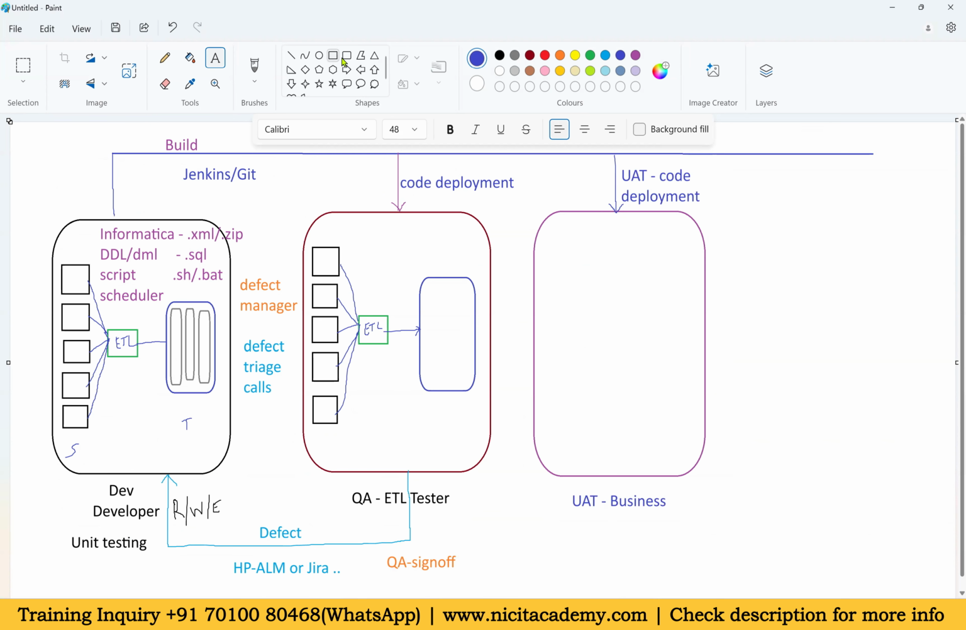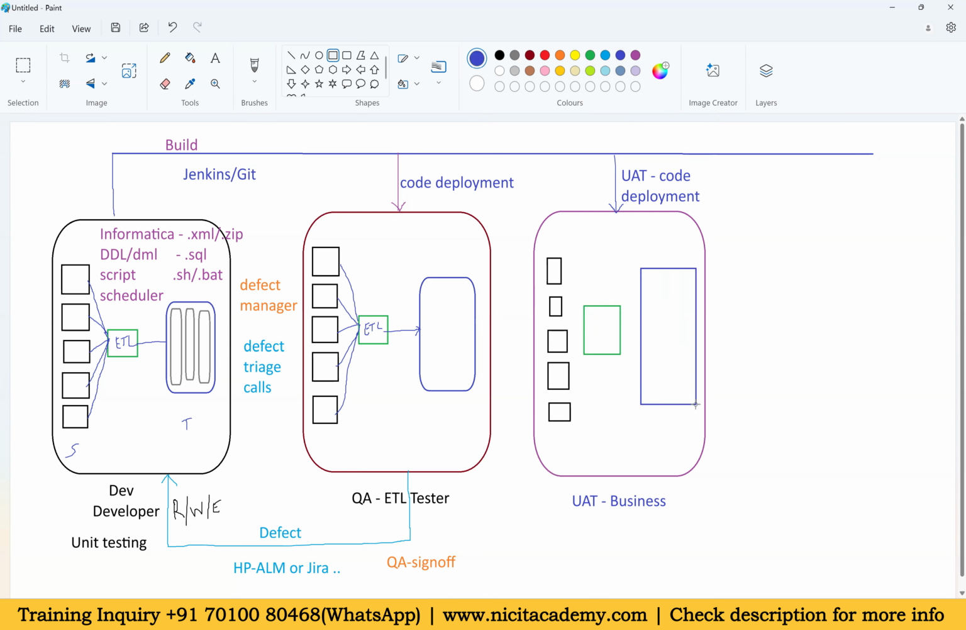Here again, the same environments will be there, like the source end. You have the different sources, right? Similar kind of, only the connection will be changed here. We should have used the parameter file for the connections. That parameter file should be changed here, pointing to the QA server. That's it. So QA data warehouse, QA ETL server, QA source systems. That is what we will do.